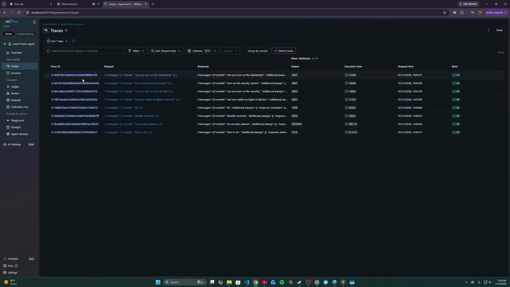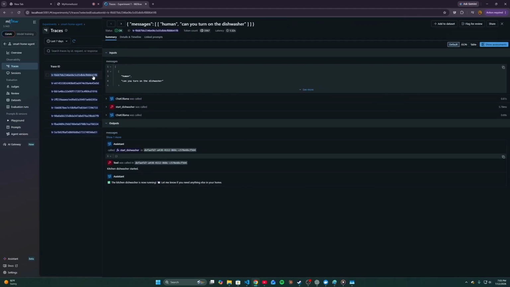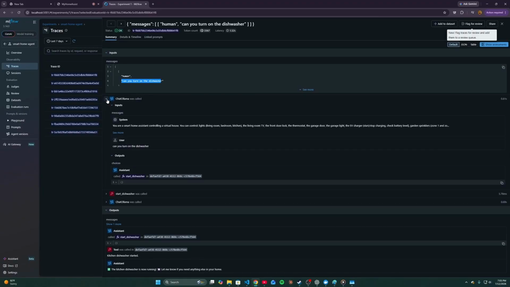So let me go to one of the tracking IDs, one of the requests that came through. Here you see this is an input message, and it's a human, which is the user prompt. And what I'm saying is, can you turn on the dishwasher? That request is passed to Ollama. In Ollama, this is a system prompt, and it's sent along with the user prompt to the Ollama API.